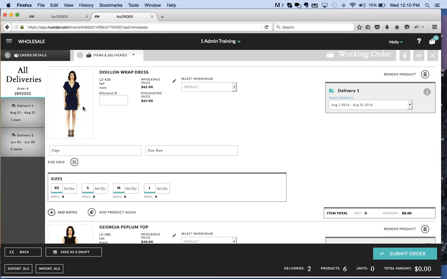So this is how to manage your delivery windows and review the ship start and end dates on the wholesale side of the platform.